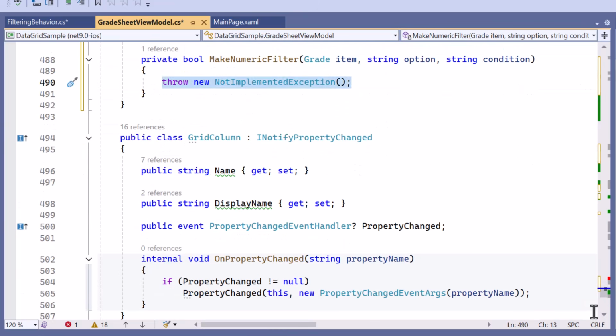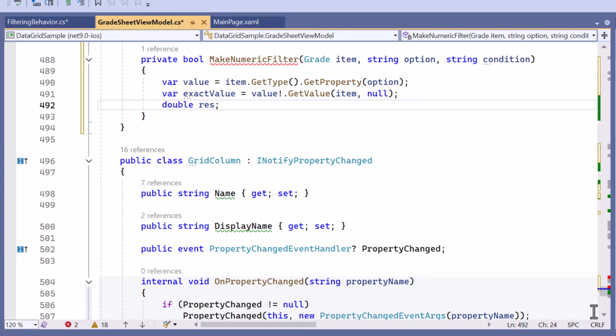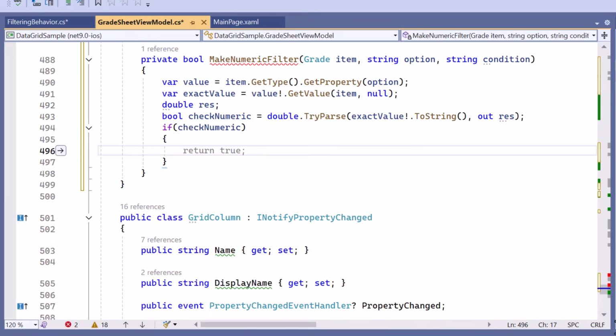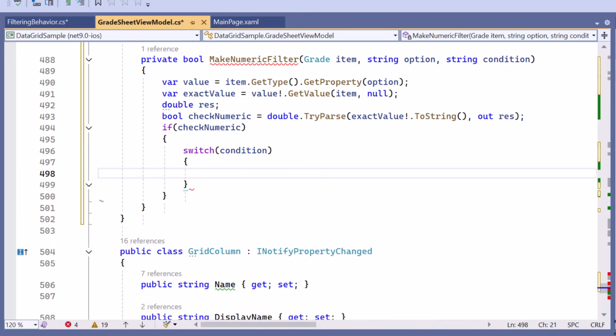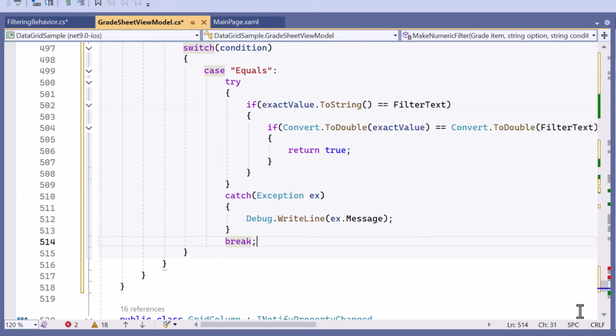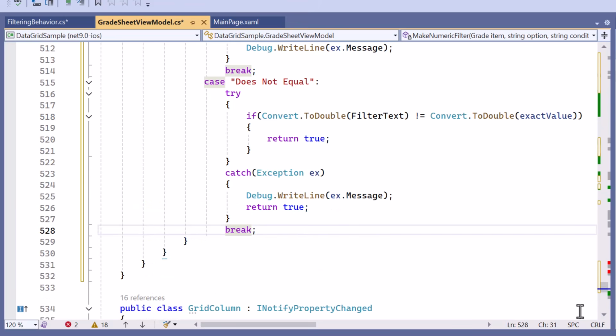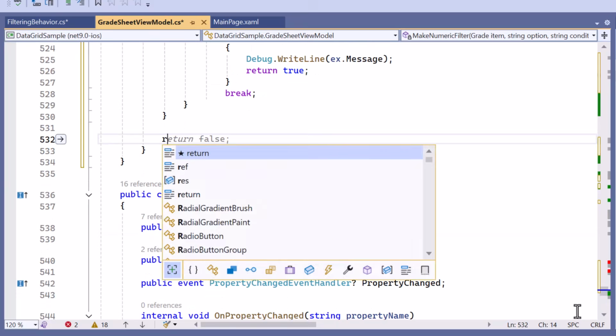In the makeNumericFilter method, I get the property info from the grade object and retrieve the actual value of that property. I define a variable and check if the value is numeric. Based on the selected condition, compare it with the filter text. If the condition is equals, the method returns true if the values match. If the condition is does not equal, it returns true if the values differ. If the value is not numeric, or doesn't meet the condition, the method returns false.